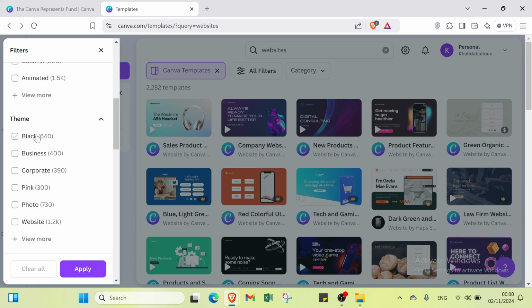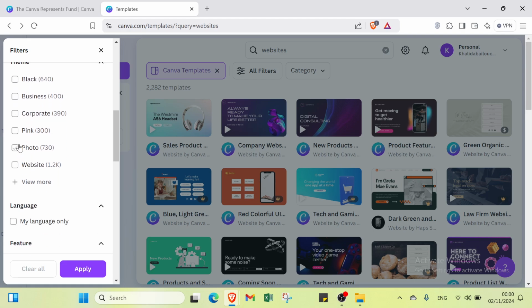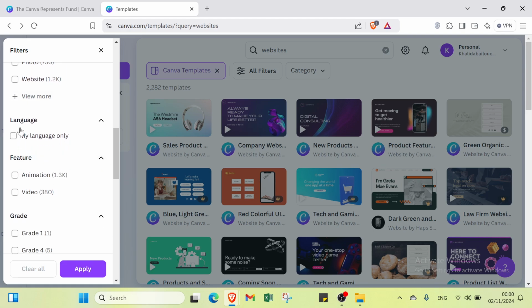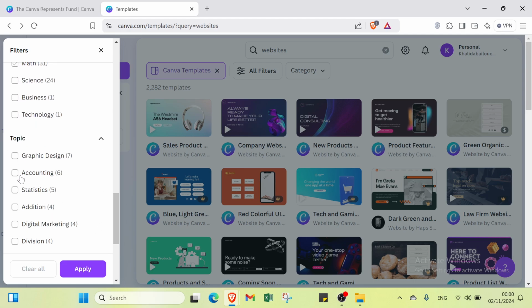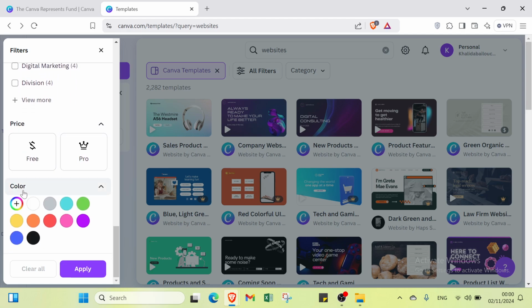Then we have here the theme, if it's black, business, corporate, pink, photo, website. Then we have the language here, feature as well, and also we have the grade here, subject, topic, the price, and we have the color as well. Then you click over apply and you get started.